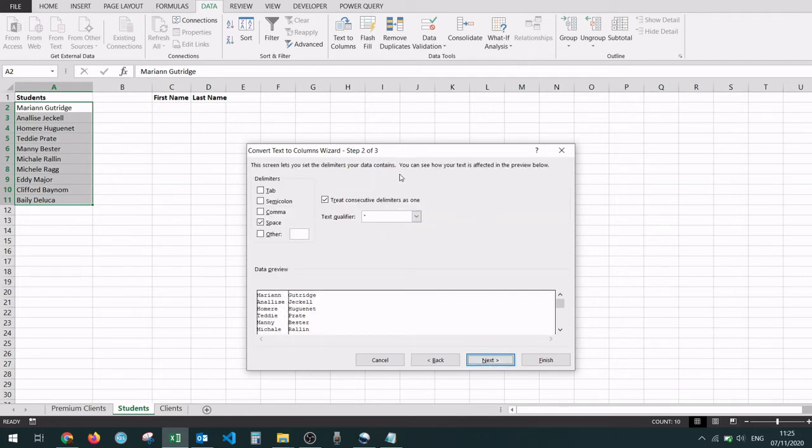And over here, we have this delimiters group where we can select what the delimiter for our data is. It could be a comma, a semicolon, a tab, or a space. In our case, it is a space. The first name and last name are separated by a single space, so we're just going to leave this as it is. And you can see here in the data preview section that Excel has already moved the first name and the last name into separate columns. So this means that step number 2 of 3 is completed. We can click on Next.